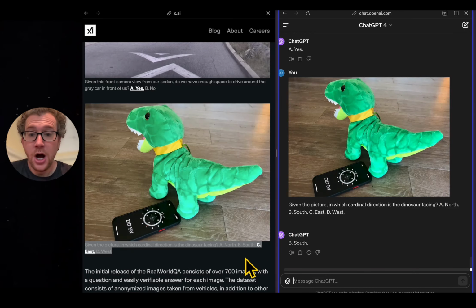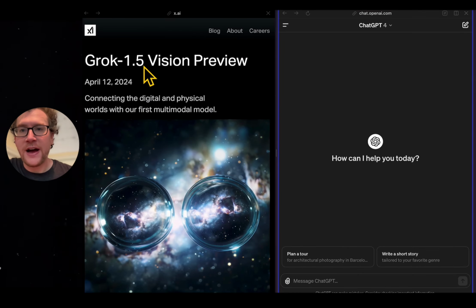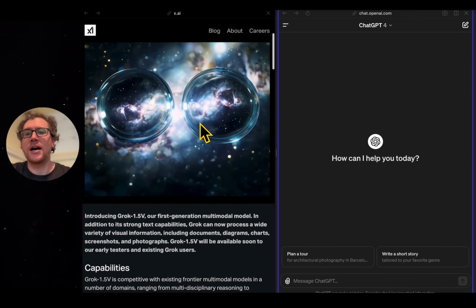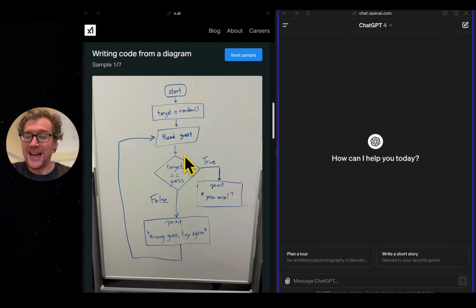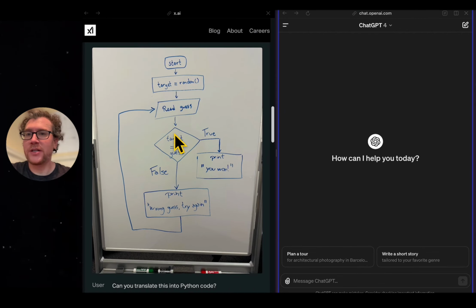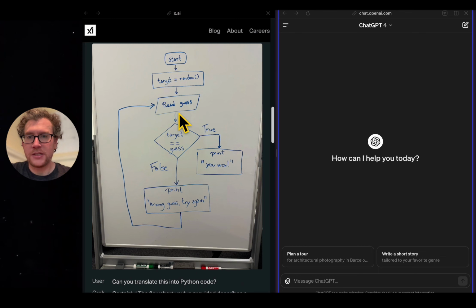It won! All right, Grok 1.5 vision was released, and they compare it to GPT-4. And I'm thinking, why don't we actually just compare it ourselves? We can do that pretty easily. So the first one is writing code based on a diagram.